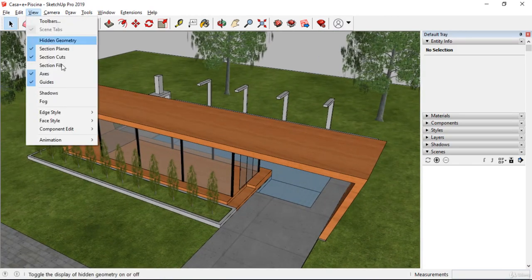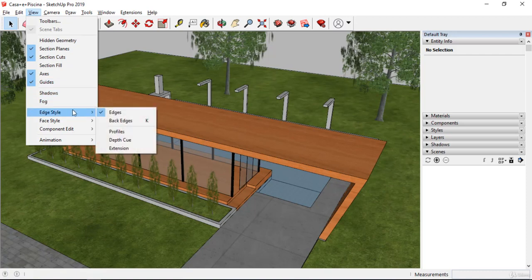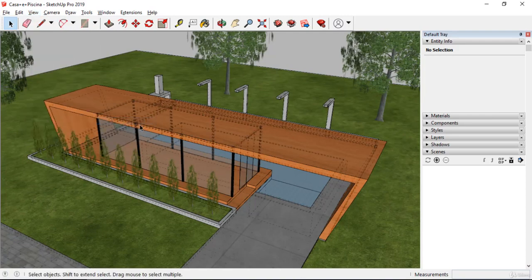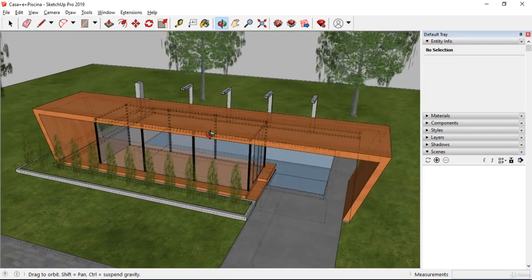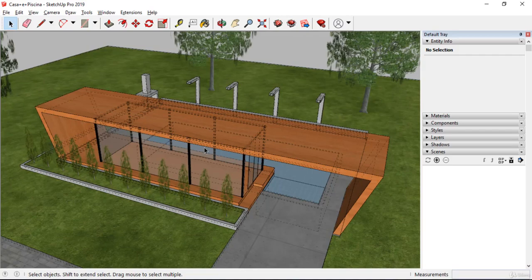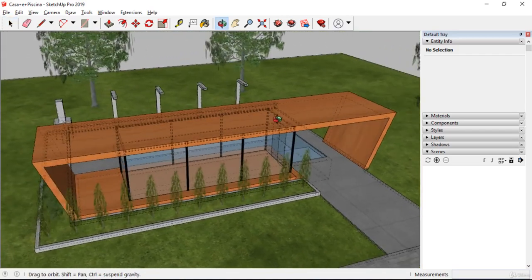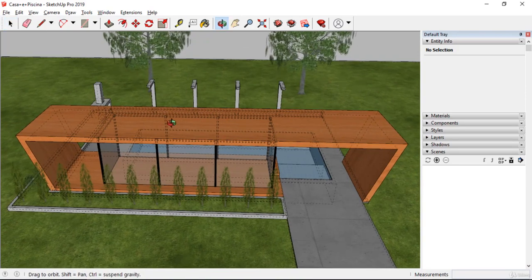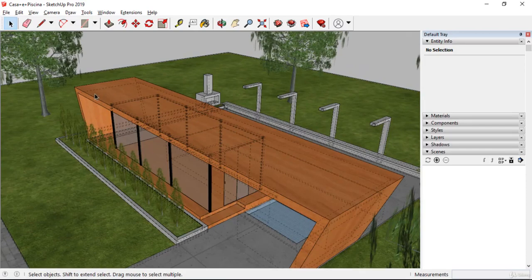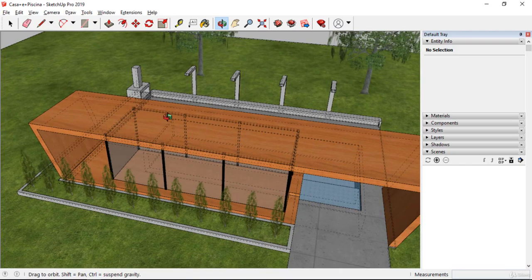Now let's jump on to the edge style. When we come to the edges, we can see a number of options: edges, back edges, profiles, depth cue, and extension. Let's start with the back edges. When we click on the back edges, we can see it reveals the hidden lines that are on the back side of the faces that are in front. So it shows us what is behind, like we saw earlier in the X-ray, but it shows that in a dotted line, which is a more user friendly way.